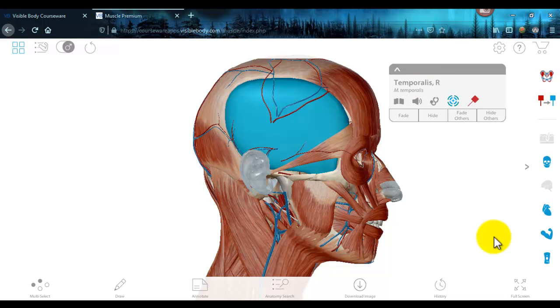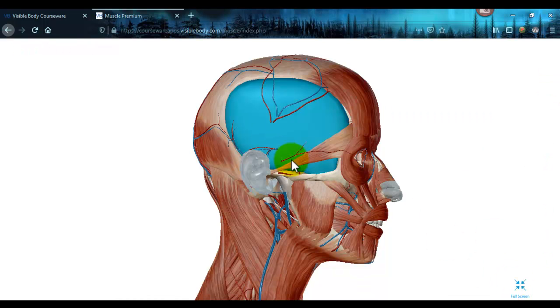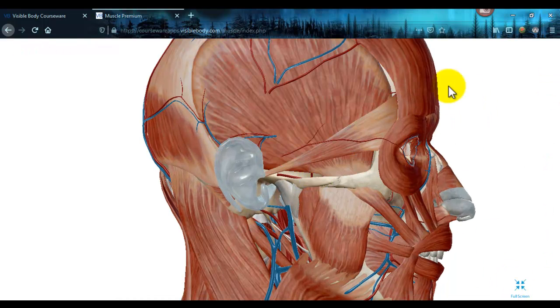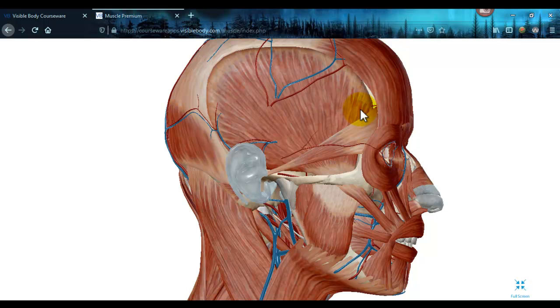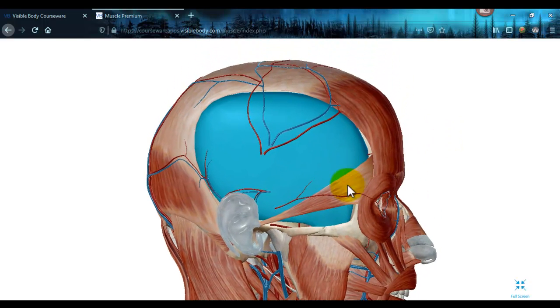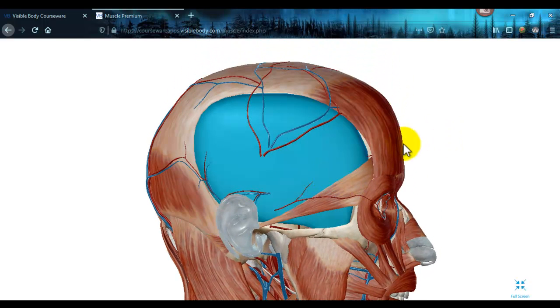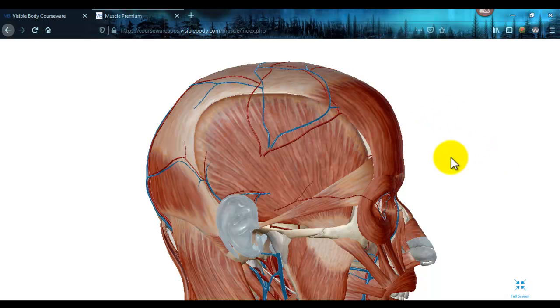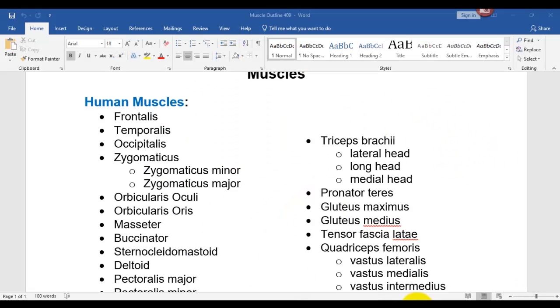I'm going to click on it. You see where it says temporalis. In fact, I can make it to where it's like this, get a little closer. And this is how this is going to work. There are muscles that are superficial, and there are muscles that are deep. And this happens to be one that is under some layers, and it's called the temporalis. Let me go over here. Okay, anyway, that's the temporalis.